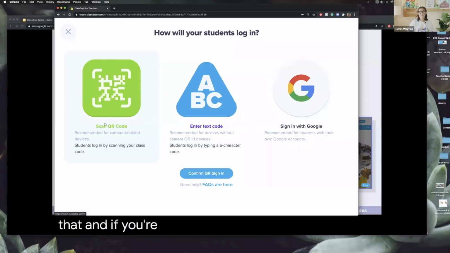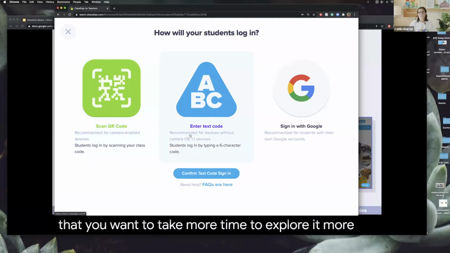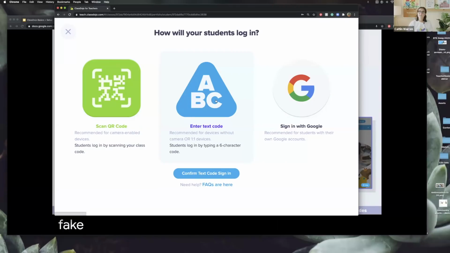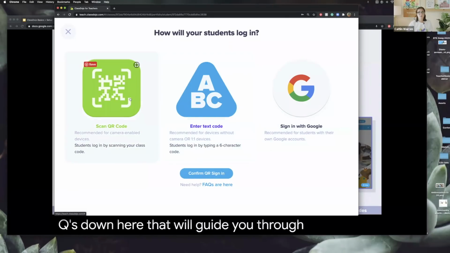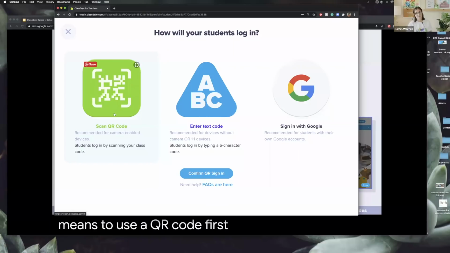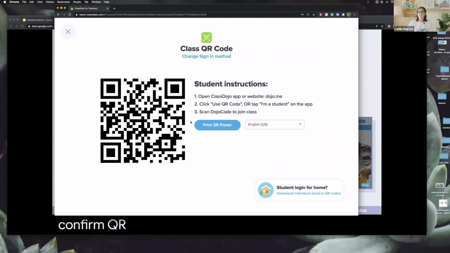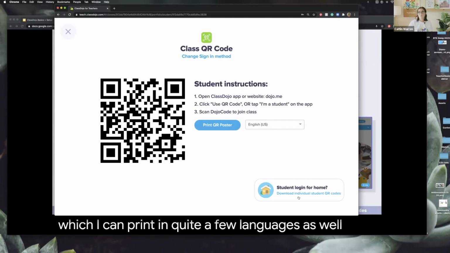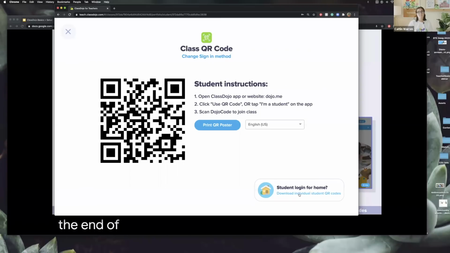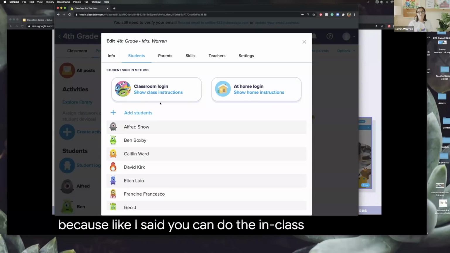And if you're a little unsure of what this means and you want to take more time to explore it more, as you click on each of these, you'll see that there's FAQs down here that will guide you through what it means to use a QR code versus a text code. So I'm going to use QR code for now. I'm going to click confirm QR code and I can now print this QR poster, which I can print in quite a few languages as well. Or I can download the individual ones. It's prompting me to do this because, like I said, you can do the in-class login, classroom login, or I can use the at-home login.